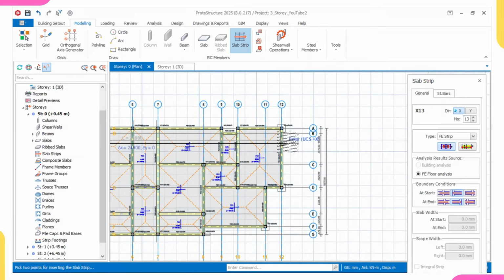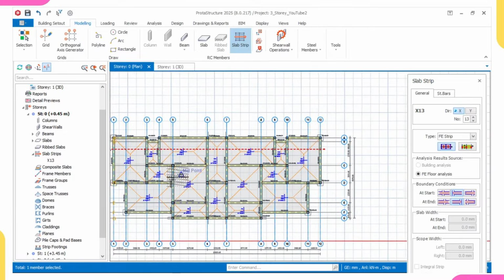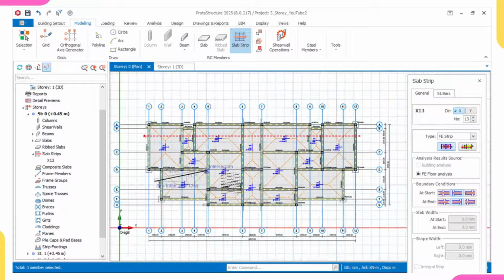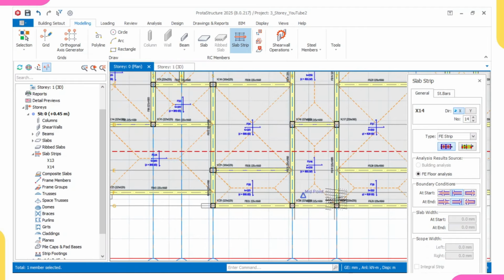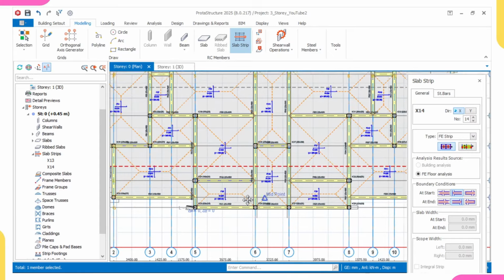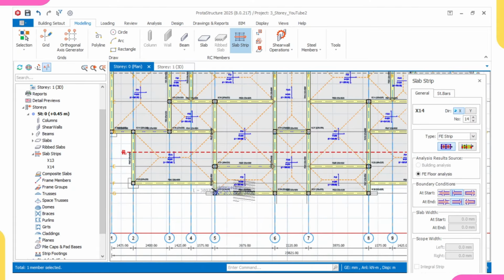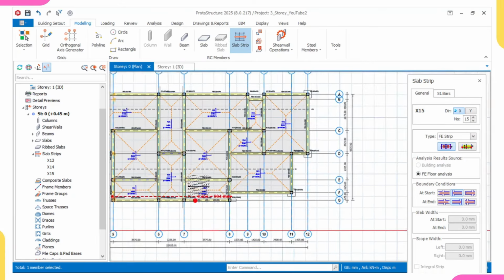Then I'll hold my control key and place it here. If you see, I've placed my slab strip at this point. The next one I'll do now is from this point to this point. I'll click here from this point, hold my control key, to this point. Then the next one is just from here to here. Then I'll hold my control key. I hope I got it well. No, let me escape. I did not get it well. So I'll come ahead and place it here, then hold my control key to straighten the line and place it at this point.